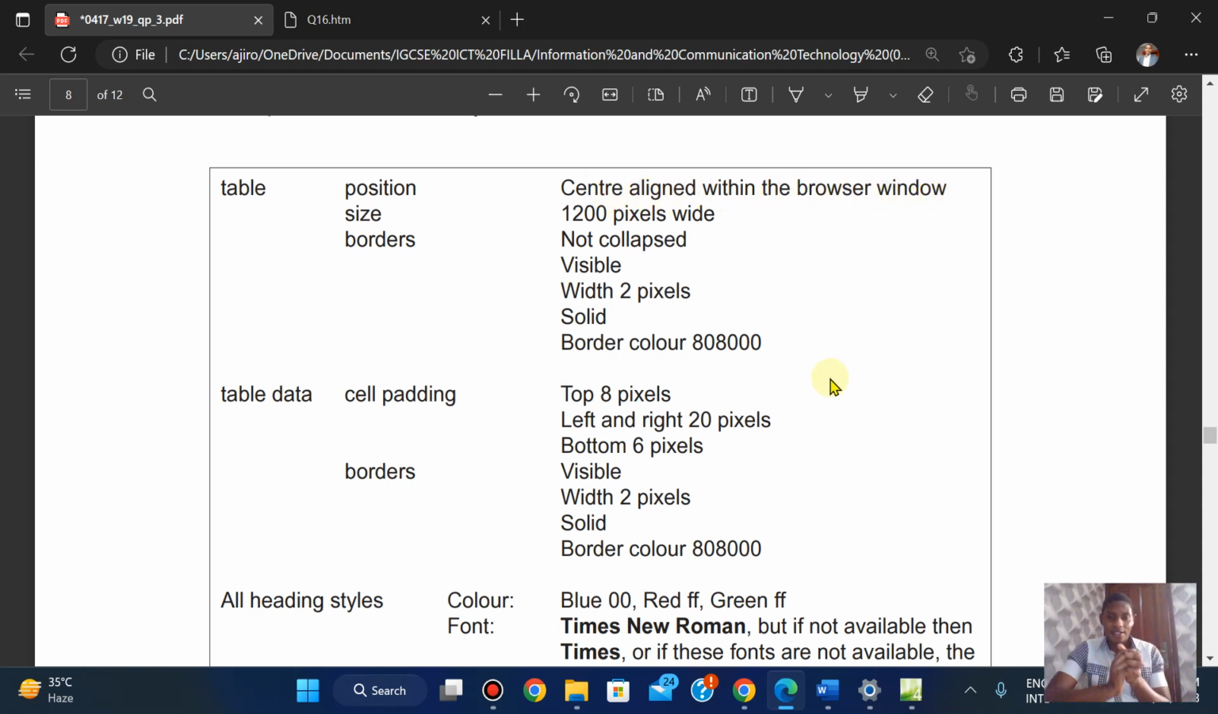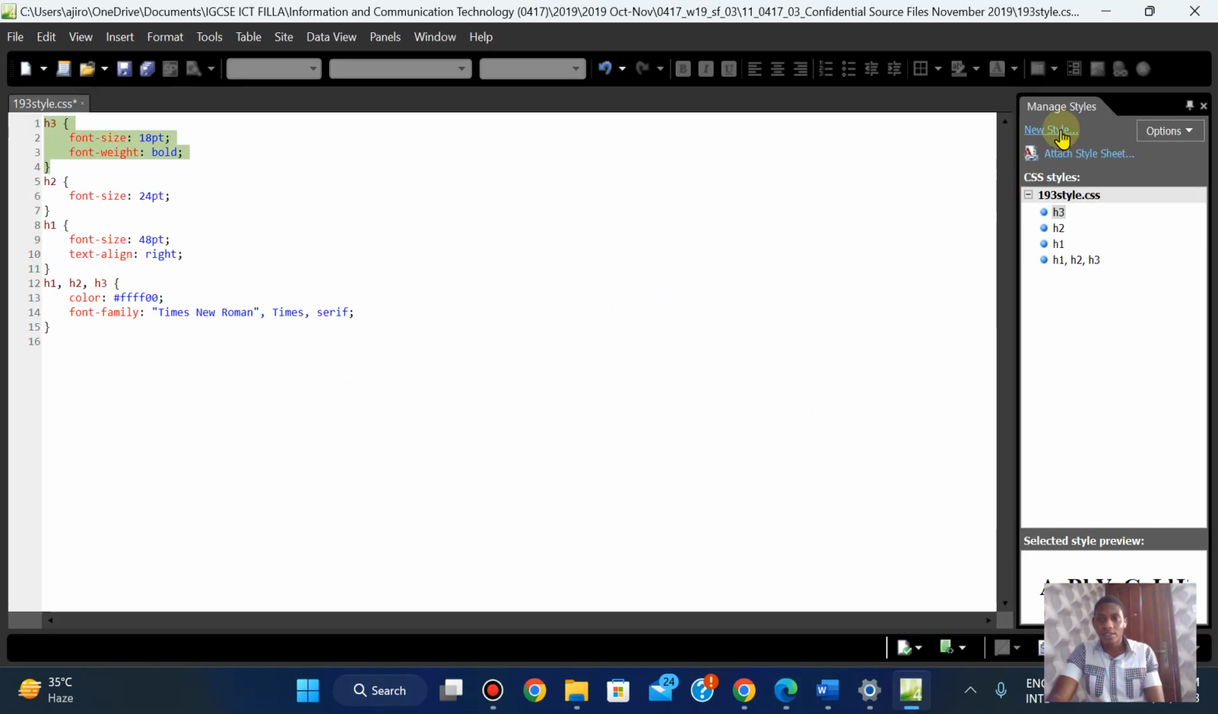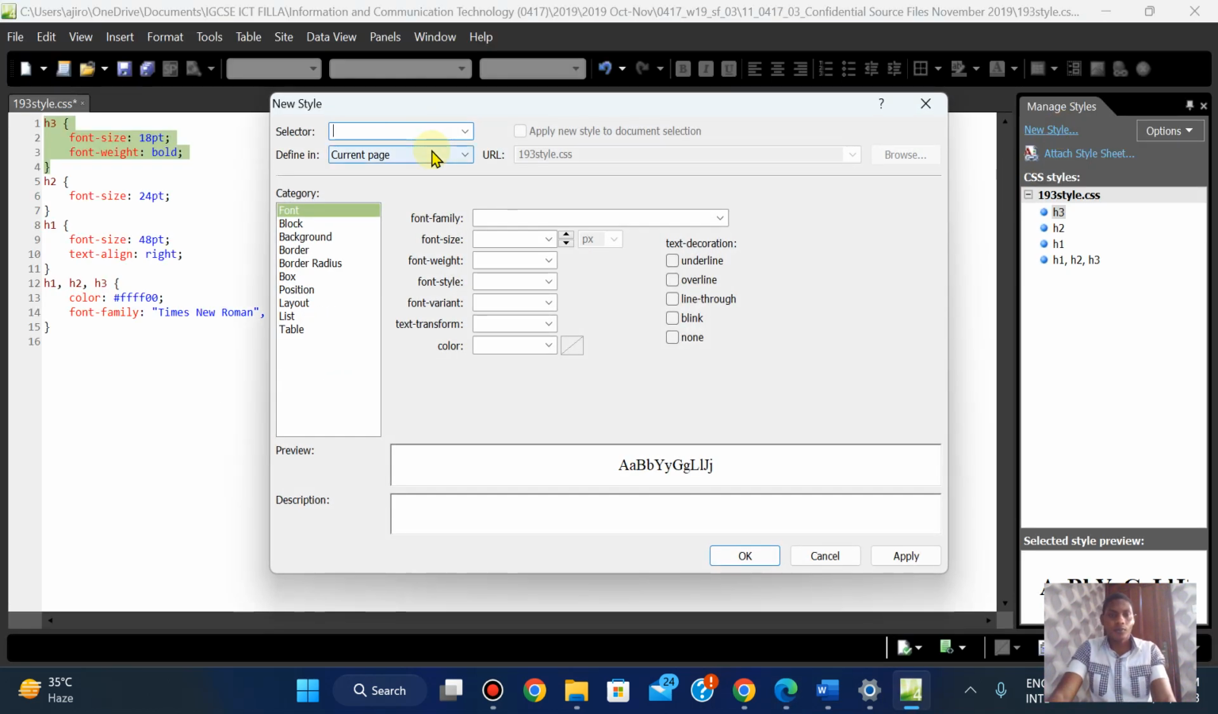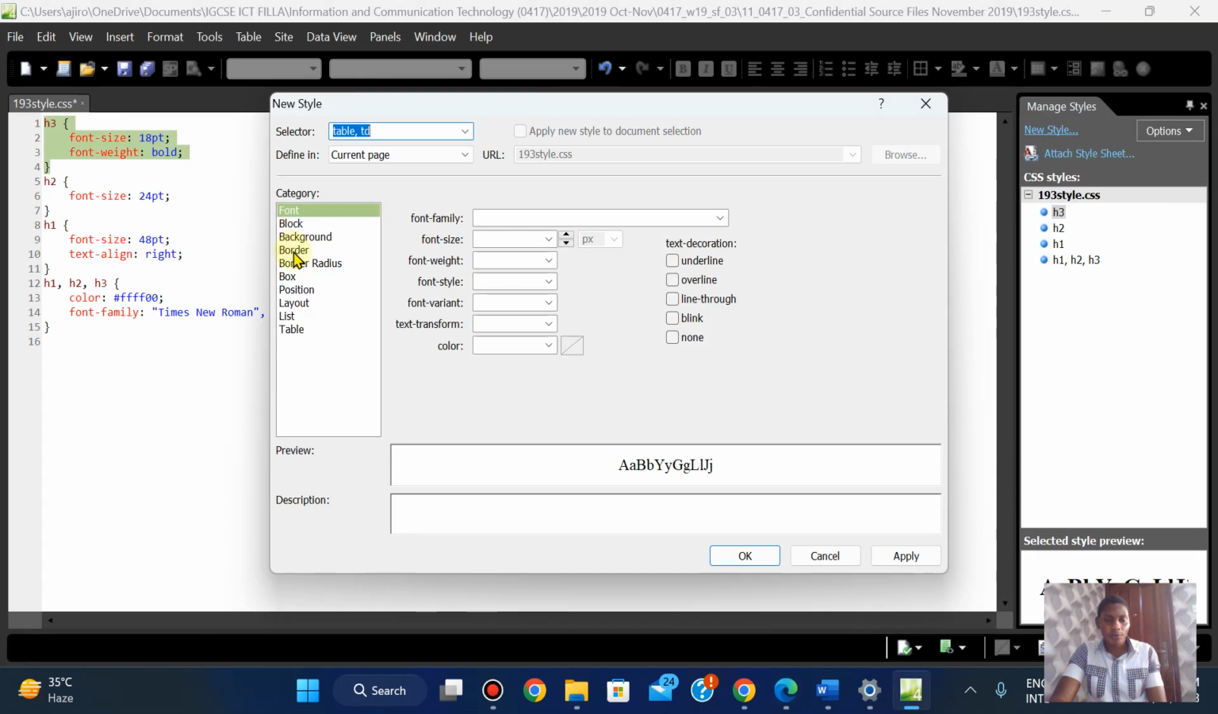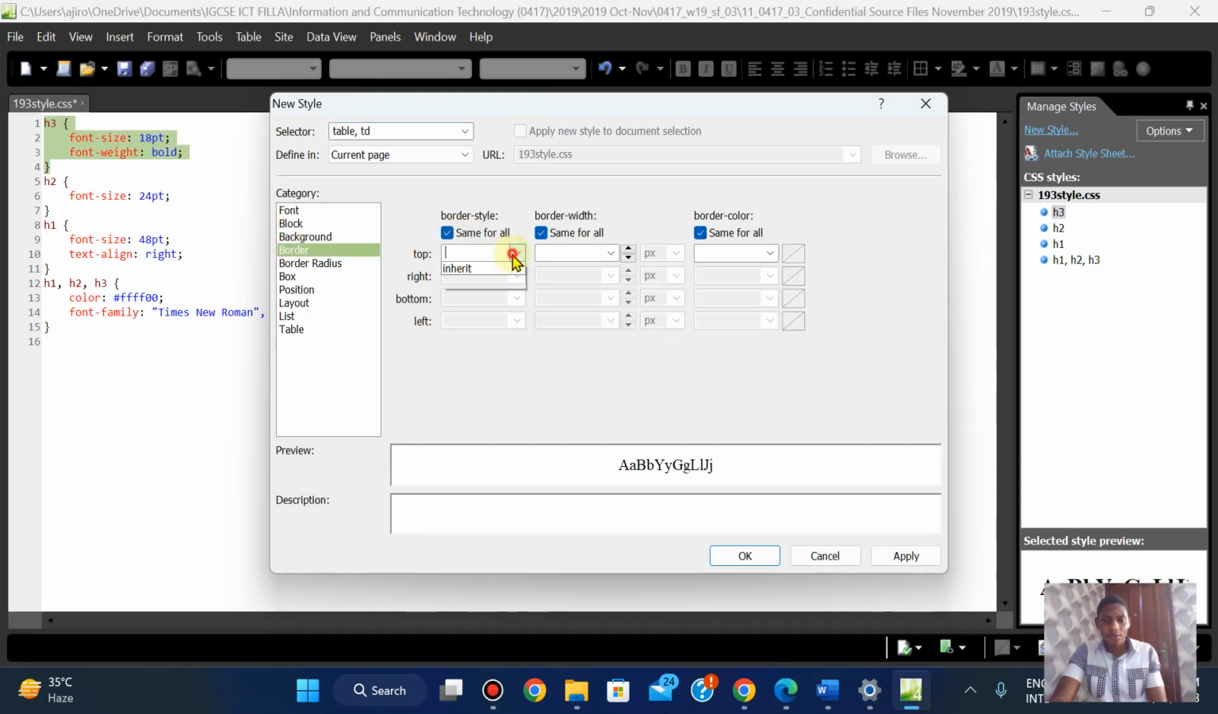Okay, so we have an idea right now. So let's work on the table data and the table. Let's click on new and let's work on the table, comma, the table data. Okay, so what are we doing first? We're doing the borders. So let's go to borders. It's going to be solid.